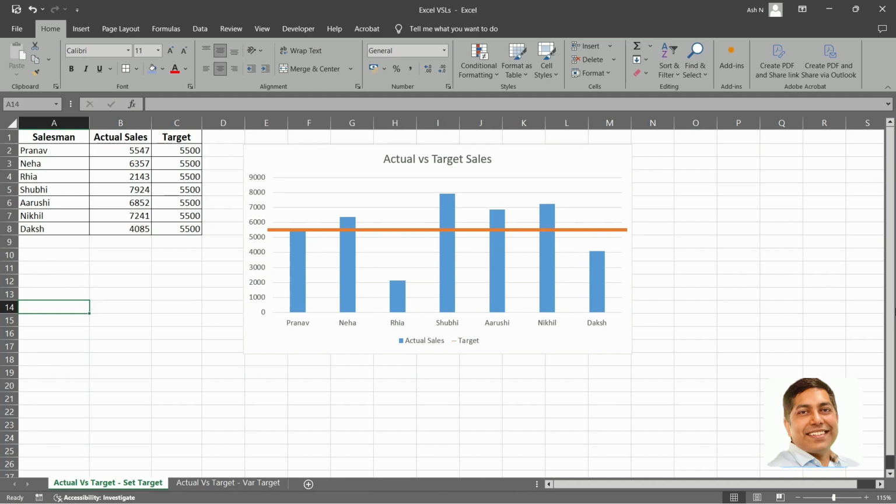In today's lesson, we're going to be covering actual versus target charts. Actual versus target charts are charts you make when you want to compare a goal set for the future and the actual amount achieved by you. There are two types of actual versus target charts, one where there's a fixed target and one where the target is not fixed, or a variable actual versus target chart.